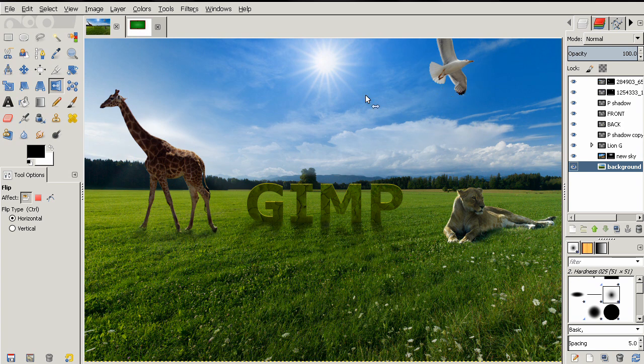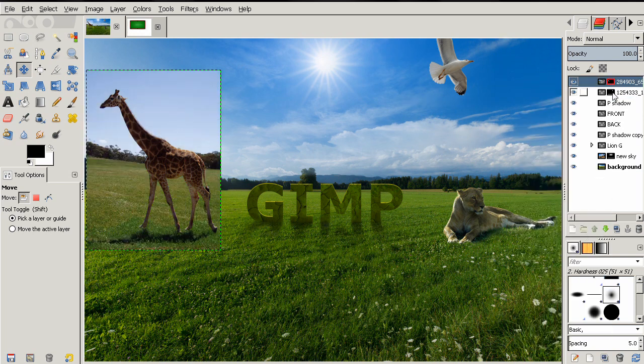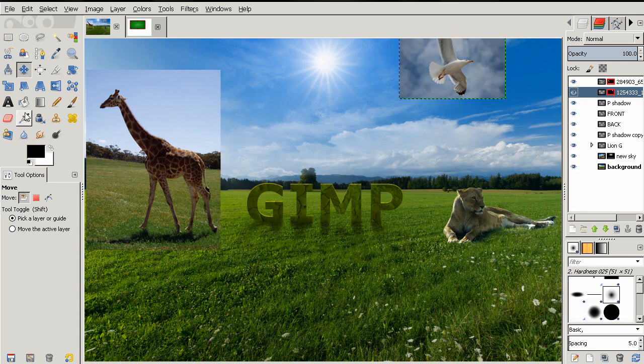I'm not going to make tutorials about that because I did it the same way as I did the lion. Nothing different here. Again, I used a layer mask and the brush tool. Let me turn off the layer mask on the giraffe and on the bird so you can see the original images. And this one is actually flipped. I used the flip tool just like I did the lion. And that's it for this project.